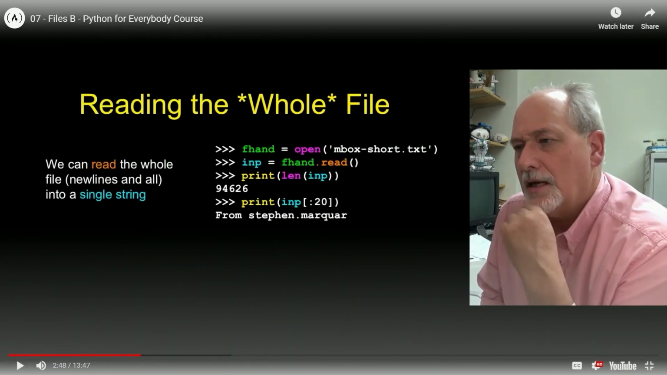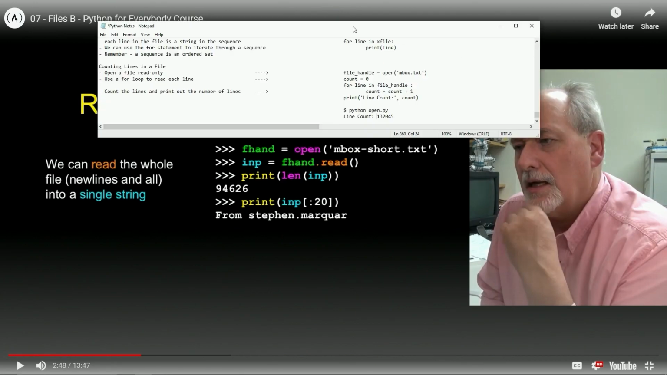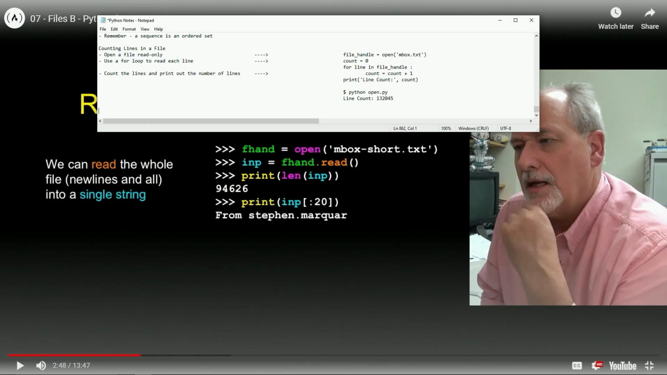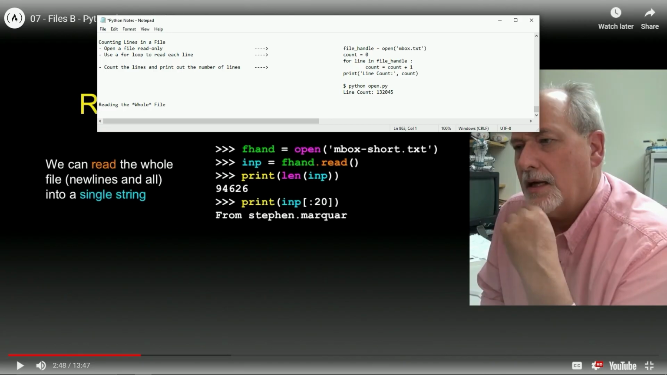All right, reading the whole file. Let's do this. So reading the whole file. I don't know why it's got stars. Maybe we'll learn that in a little bit. Reading the whole file. Boom. All right. So we can read the whole file, new lines and all, into a single string.